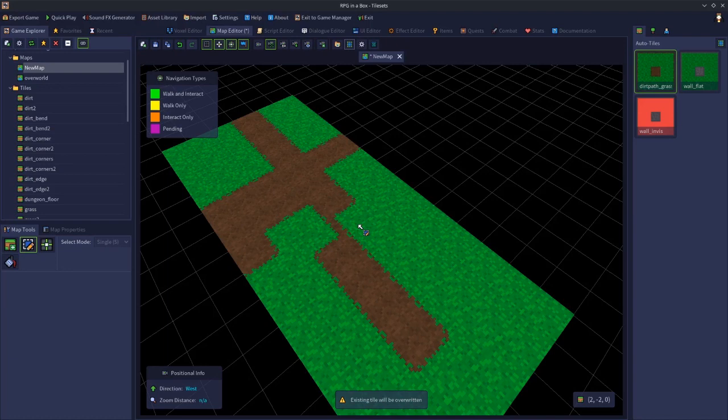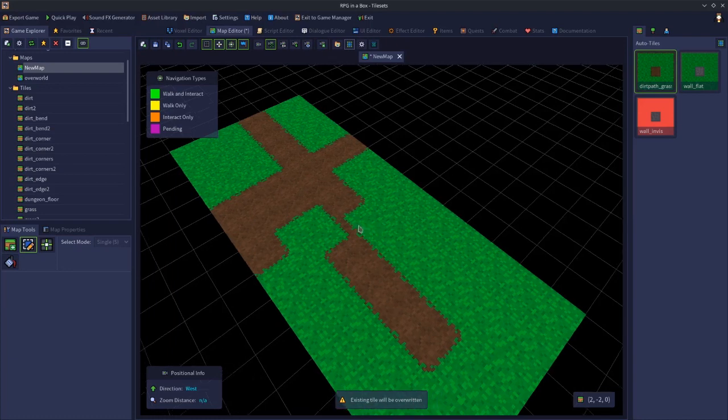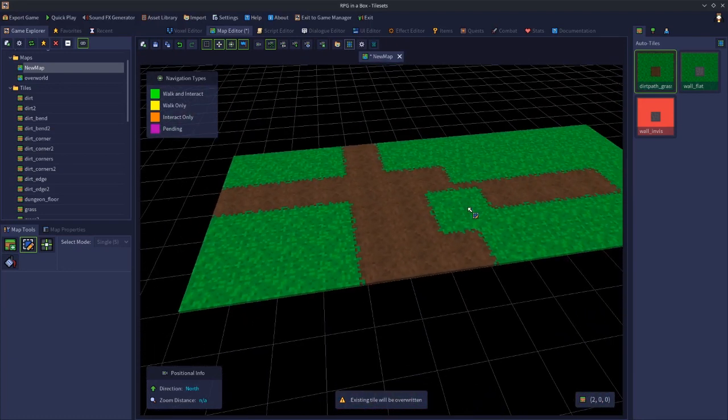I wanted to show you a couple of other things to bear in mind with auto tiles. This is a very simple example where it's literally just a texture change, just going from dirt texture to grass texture. But we might have an actual depth change.